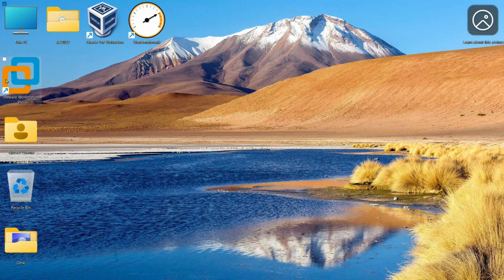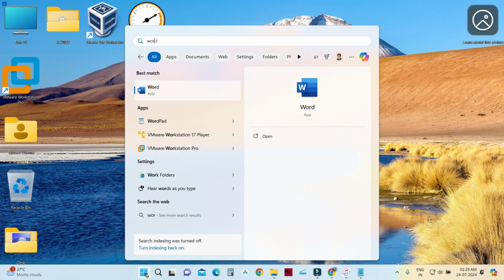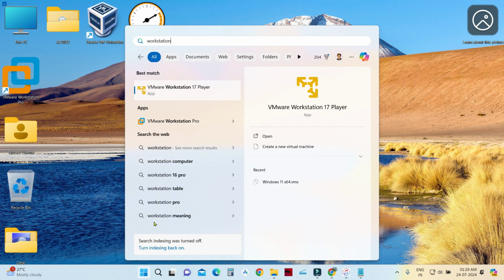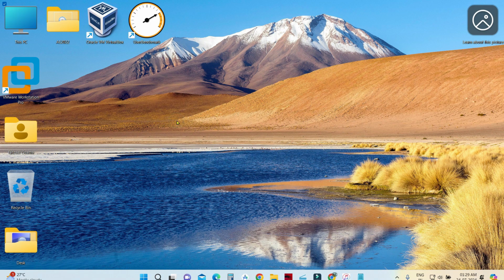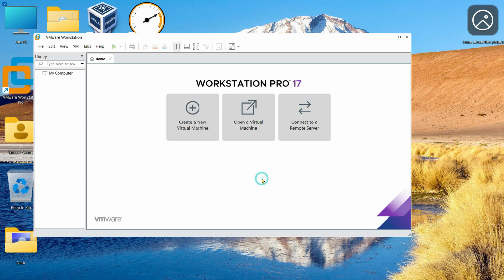If it is not present on the desktop, you can click on the start button and then search for Workstation. And then you will be able to see the VMware Workstation Pro. Just click on it. Now on this window, you will have to choose the first option, that is use VMware Workstation for personal use. In case you are going to use the software for commercial purpose, you will have to enter a license key. Then click on continue, click on finish, and the Workstation manager is going to open up.